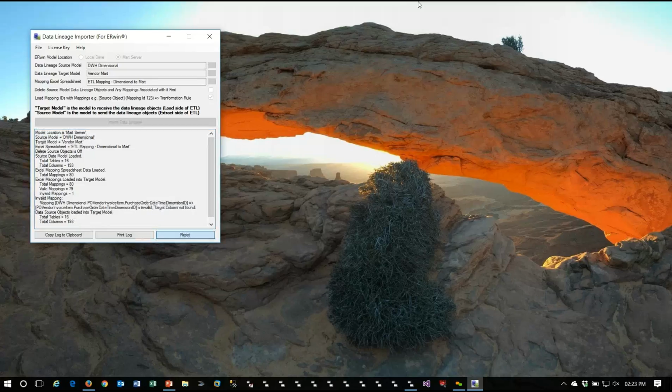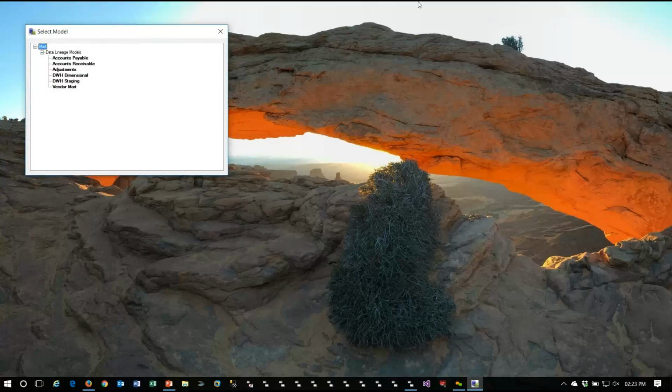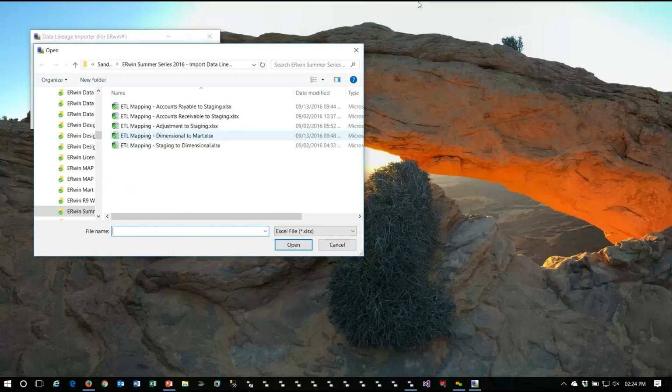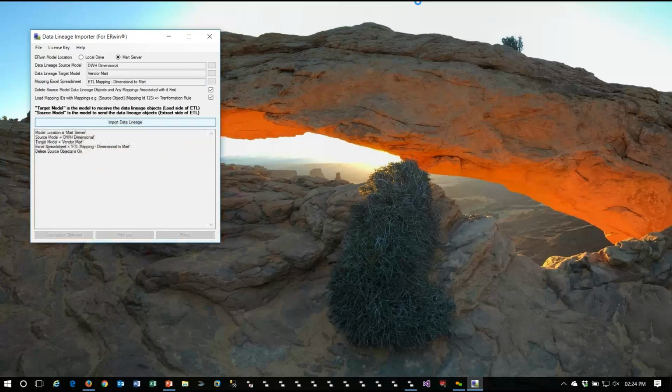And the benefit of the data lineage importer is the ability, once you've done an import, to first delete all the source data lineage objects and any mappings that are associated with it. So once you've done an import and you've discovered that it didn't work as well as you'd like it to, you can flag that it will delete all the existing mappings between those two models based on the spreadsheet and re-import them again. And once again, you just select your dimensional model. You will then select your target being your vendor mart. And likewise, you would normally use the updated spreadsheet. I'm just going to re-import the same spreadsheet and reintroduce it into my target model.